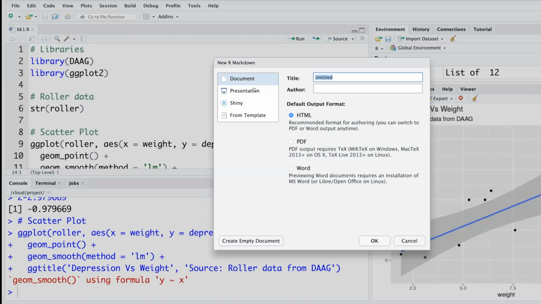We have an R file open. I'm also creating another file just to illustrate how you can convert your work into a PDF, a Word document, or HTML. This is how you do it. You can give any title that you like. Let me call this Week 3, and let's say I'm the author. Then there are various options: HTML, PDF, Word, etc. Right now I'm going to choose Word.